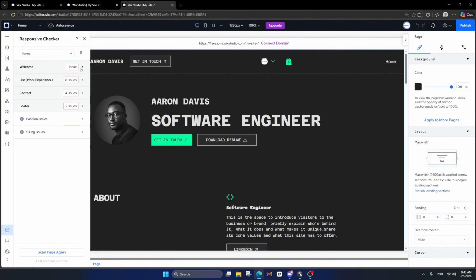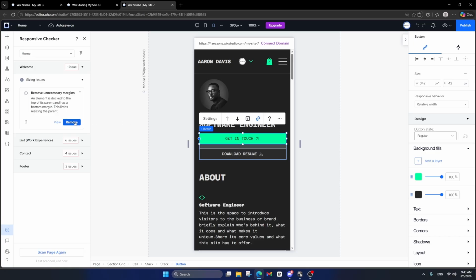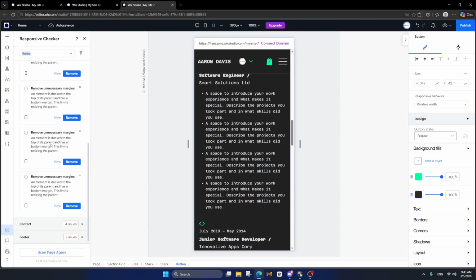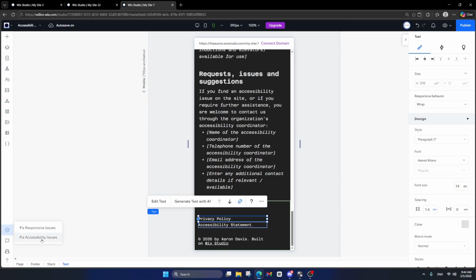For example, here is one issue under welcome. You can click on it and then just remove the margin so it looks better, and this issue is fixed. You can now do it for all the issues and scan all the pages. And then we are going to check the accessibility issues.